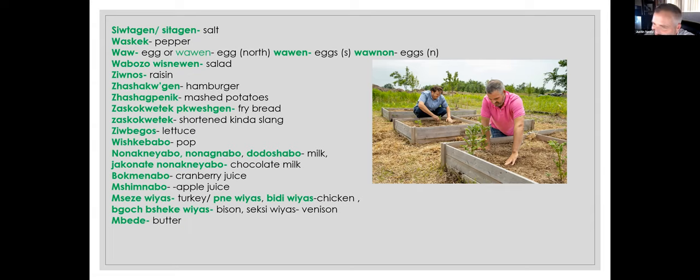So that's funny. Nonakneabo or nonagnabo or dodo shabo. Here he goes, an example of three ways to say milk. Nonakneabo, nonagnabo, and dodo shabo. Nonakneabo is more of a southern way of saying it. Nonagnabo is more of a northern way. And dodo shabo is more in Canada. You'll hear more like dodo shabo.